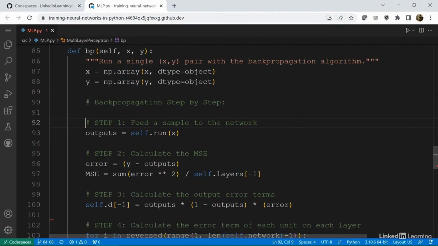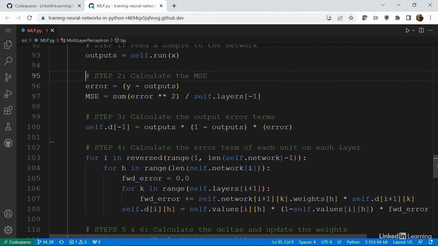So here's my solution. Step 1 is the simplest. In line 93, we just run X through the network and assign the result to a new array called outputs. Step 2 is where we calculate the mean squared error. So first, I saved the simple errors in an array called errors, and notice that I'm using NumPy vector operations, like the subtraction y minus outputs. Then, the mean squared error is the sum of the values in error squared divided by the number of neurons in the last layer. Step 3 is also done in vector operations, just following the equation. Notice that the result goes to the last element in our D array.